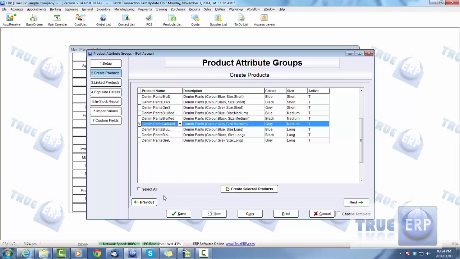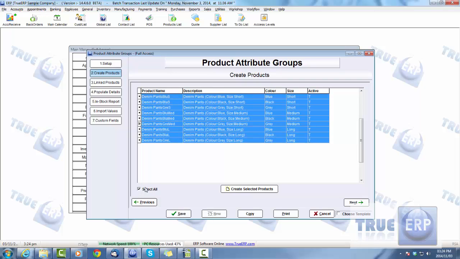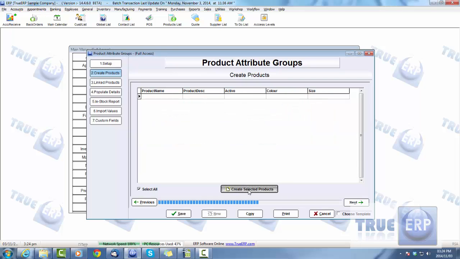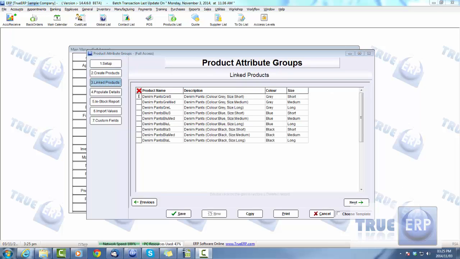What we're going to do now is say select all, and we're going to say create these selected products. True ERP will now create all these separate products, all these selected products, and we'll then move to the next step, being the linked products.